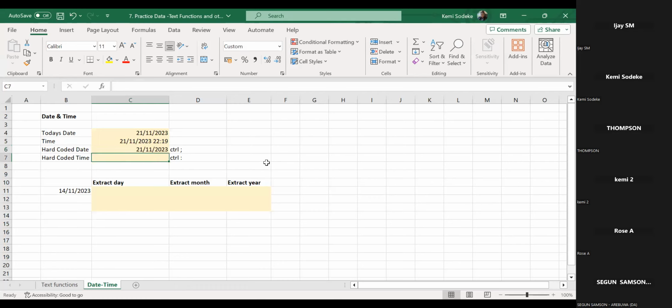And for time, it is Control, I don't even know which one is semicolon and colon. I think this is the colon. Is it Control Shift? Yeah, Control Shift. Otherwise you won't get the colon. So it's Control Shift colon, and that will give you the time.